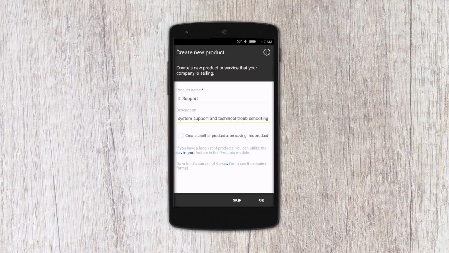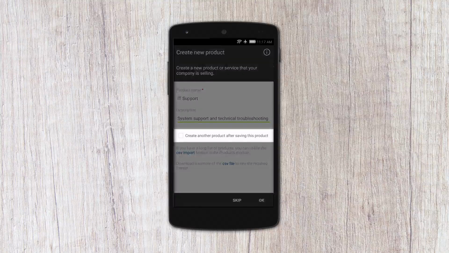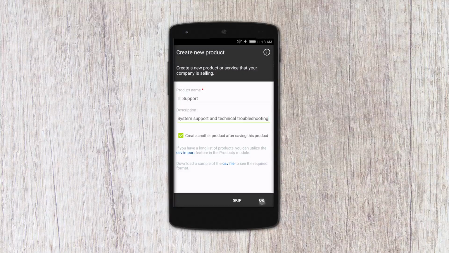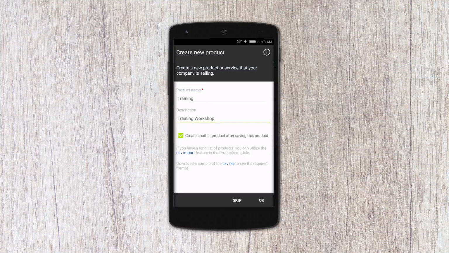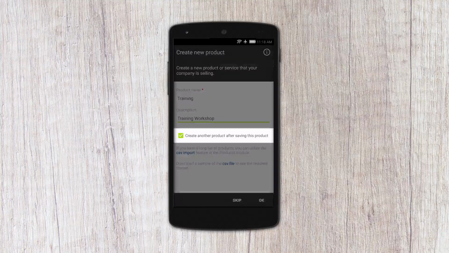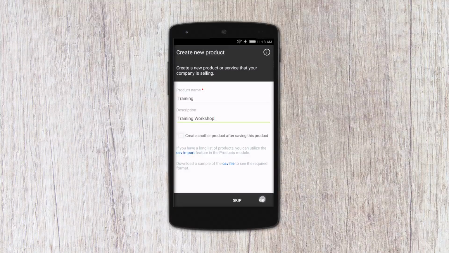If you want to create more products, check this checkbox and click OK. You can continue to create more products. When you are done, just uncheck this checkbox and click OK.